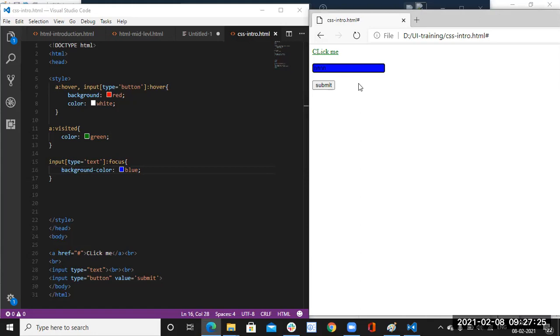When that focus is gone, that blue background color is gone. You can see now, only whenever it is in focus, that blue background color is applying. When I am losing the focus outside, I'm not in focus with the text box now. Whenever you click, that is the focus state, meaning the cursor symbol is there, right? Now it is gone.